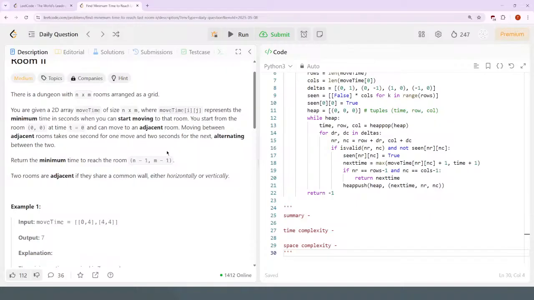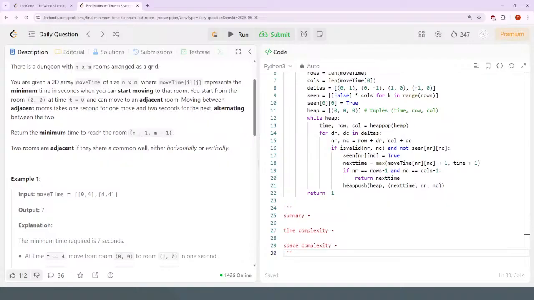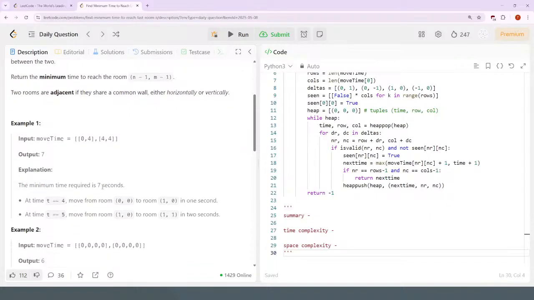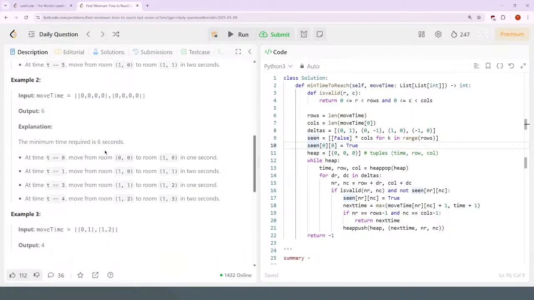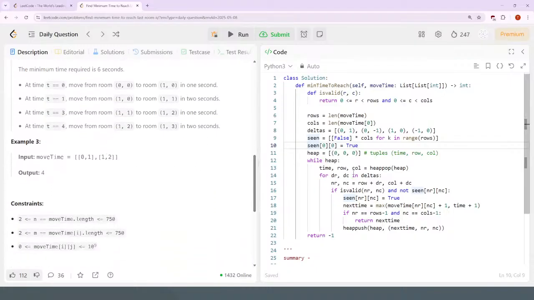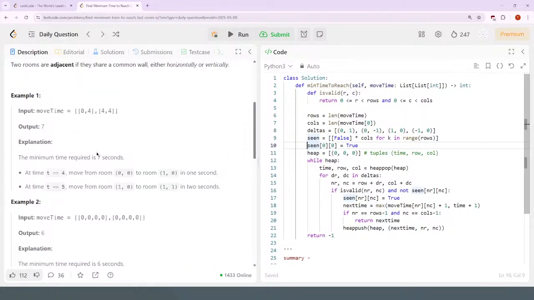Again, it's very similar to yesterday, but the difference, I think, is moving between adjacent rooms takes 1 second for one move and 2 seconds for the next, alternating. Previously it was always just 1 second between moves, and you're supposed to find the time it takes to get to the very last room in the bottom right corner. So I copied and pasted the solution I had from yesterday, and I think I just need to modify it in some ways to make for this alternation deal.